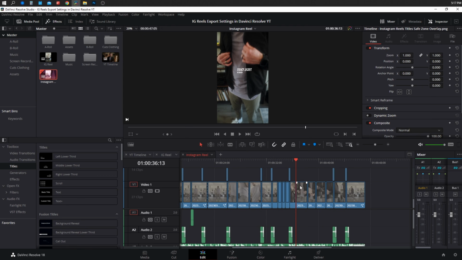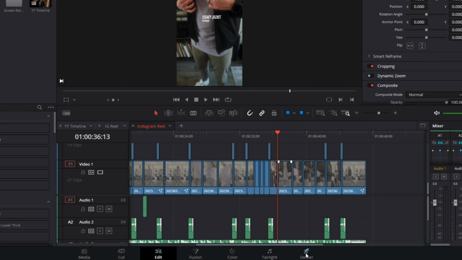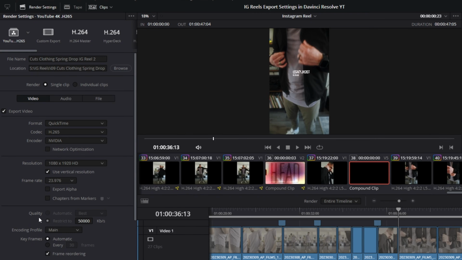But enough of that, let's get on over to the export settings. Once we're ready to export, just click the Deliver tab at the bottom of the screen and you'll see all the export settings on the left-hand side. Starting at the top, give your video a name. It can be absolutely anything you want. Then choose a location to save your Instagram Reel or TikTok video. Then under Format, choose QuickTime. And for codec, choose H.264.